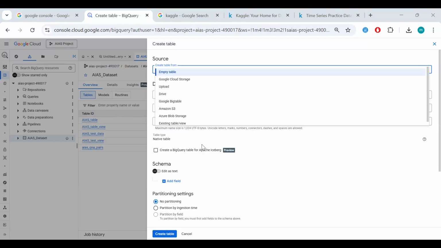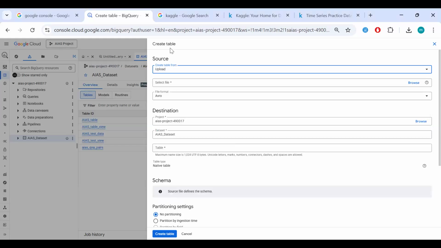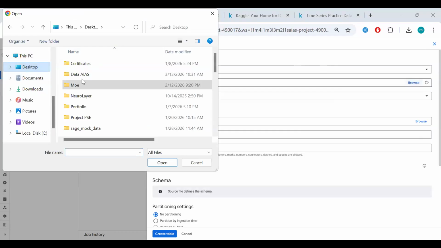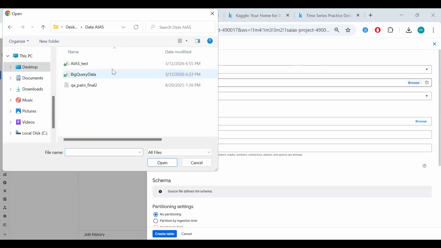All right. So I was saying we have to determine where we're getting our data from. For this class, we'll upload it from our local laptop, and then we select our file. We're going to get the data file that we cleaned locally earlier using Excel, so we want to upload that file. Here's our file, the BigQuery data.